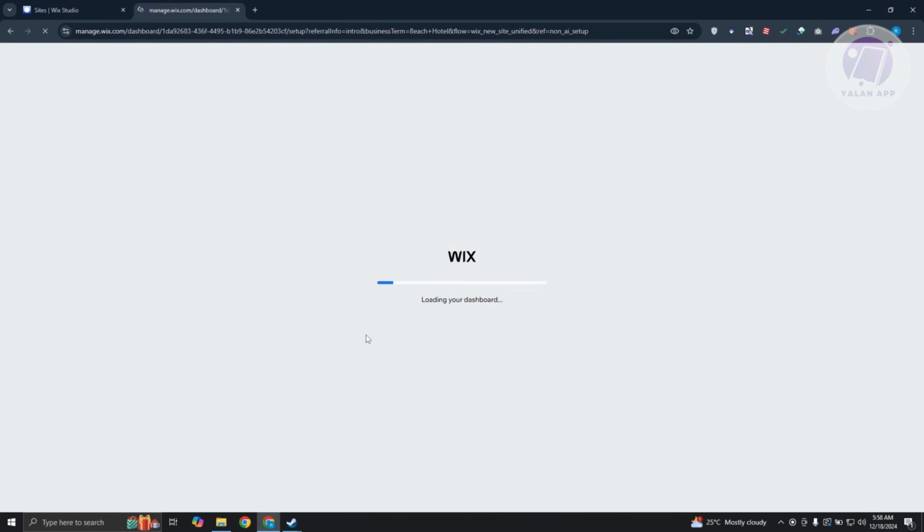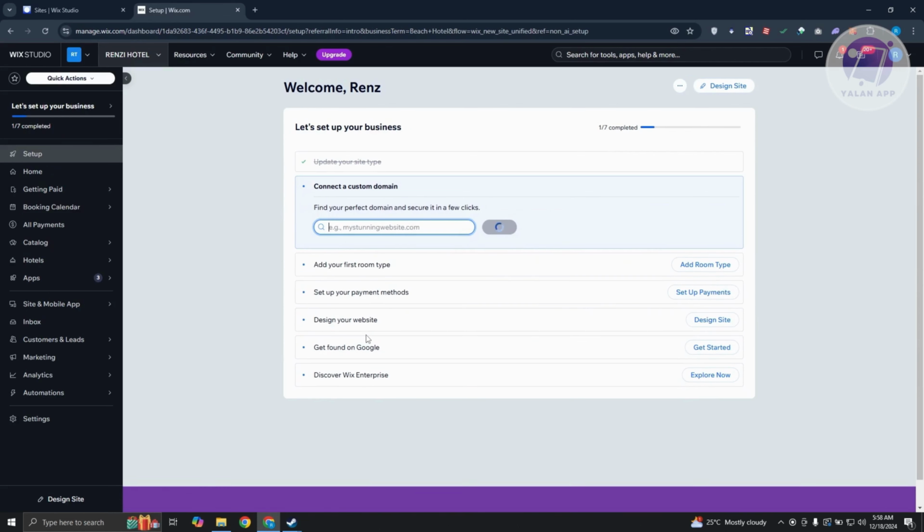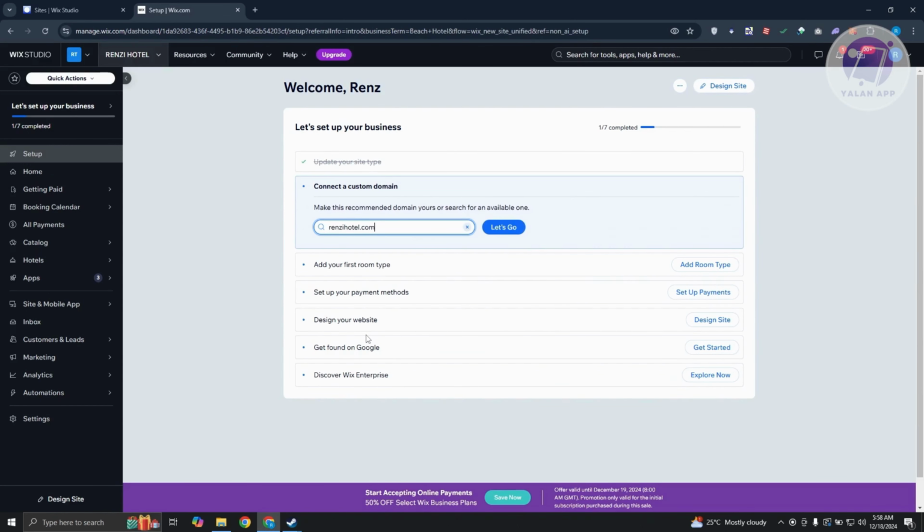Now, the next thing that you want to do here is complete setting up your website. Obviously, there's going to be a lot that you need to do here. For example, you need to add your room types, set up your payments, design your website, get found on Google, or even discover Wix Enterprise. Before we actually start editing or adding the design of our website, we want to add some products or rooms that we want to use for our website.